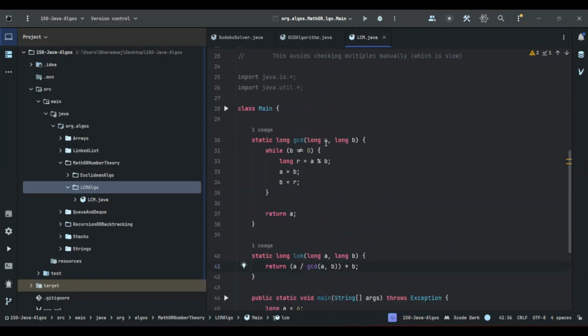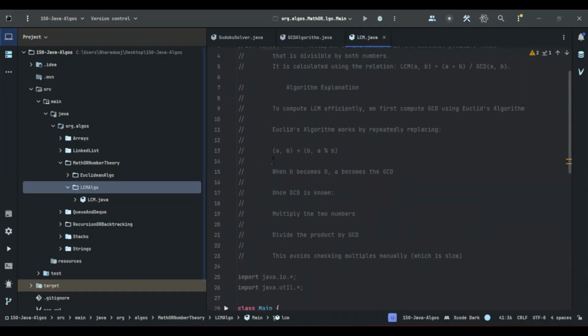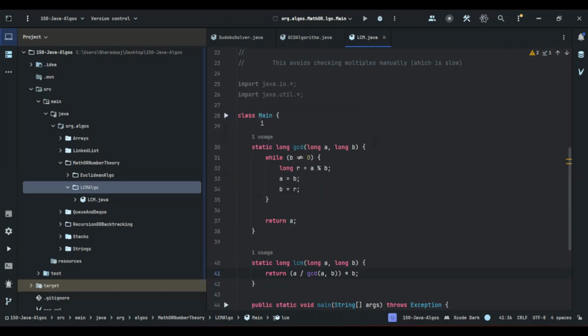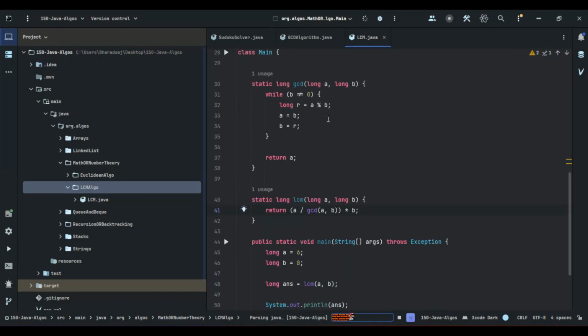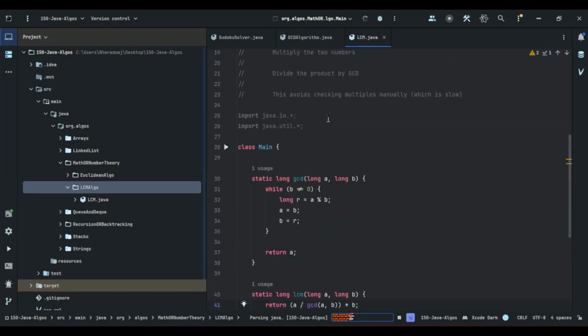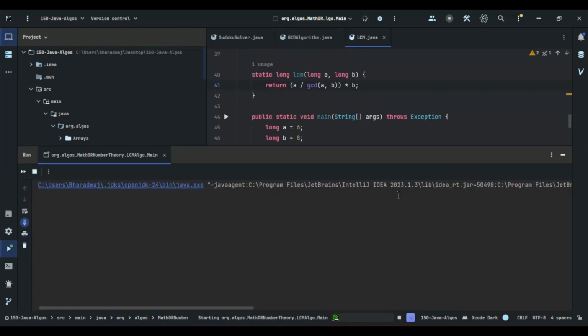Let me run the code. Let's wait for some time. It's getting compiled. You can clearly see here the output that we are getting is 24, which is absolutely correct. We had dry run the code just very recently, and we have got the output 24, which is absolutely correct.